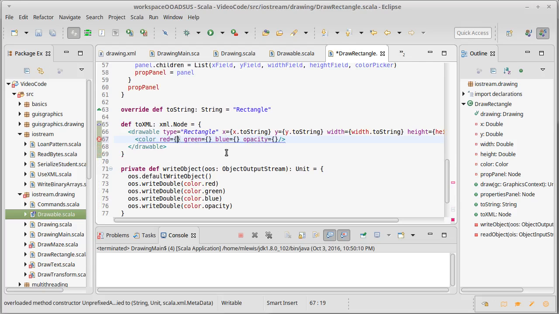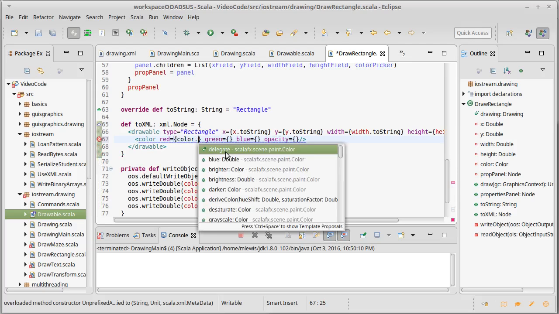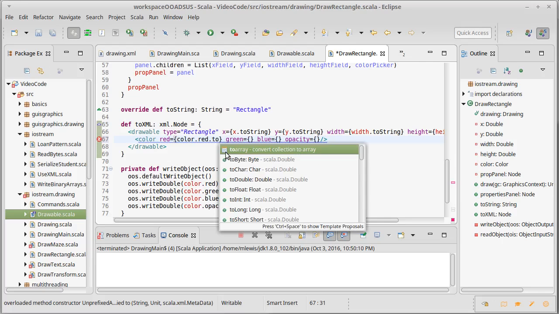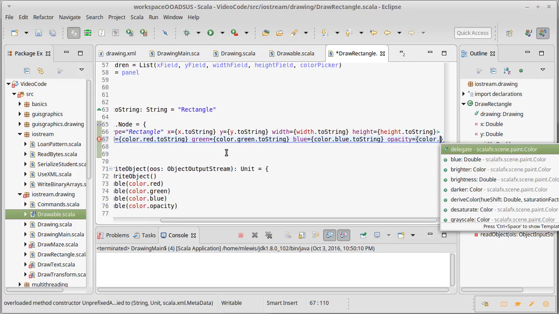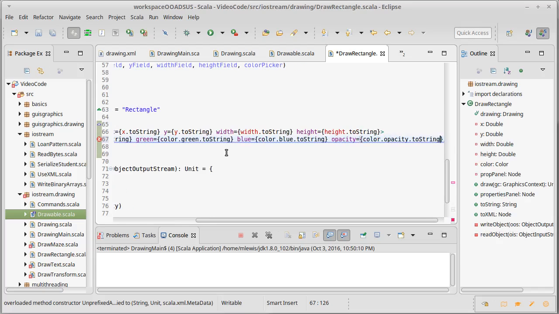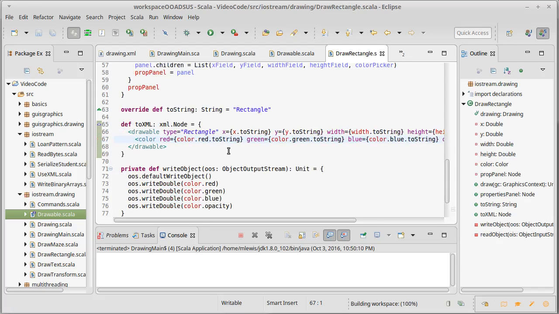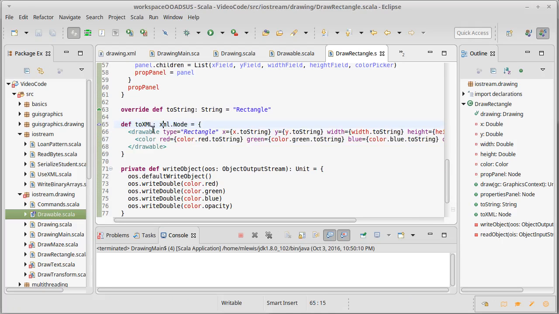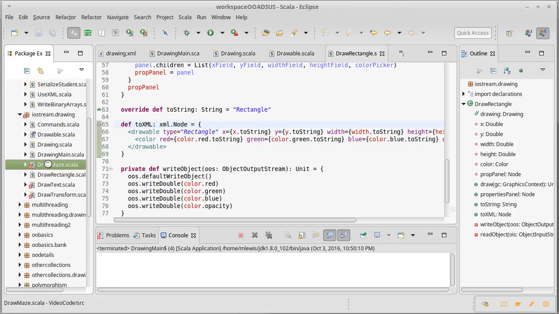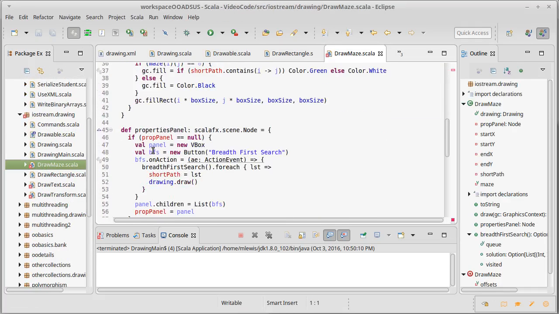And then what goes into these somethings? Well, this would be color dot red dot toString, color dot green dot toString, color dot blue dot toString, and color dot opacity dot toString. And I hit save, and that seems to be happy. So I'm going to copy this whole method here, and let's take it and put it into the other things that we have. What about our draw maze?